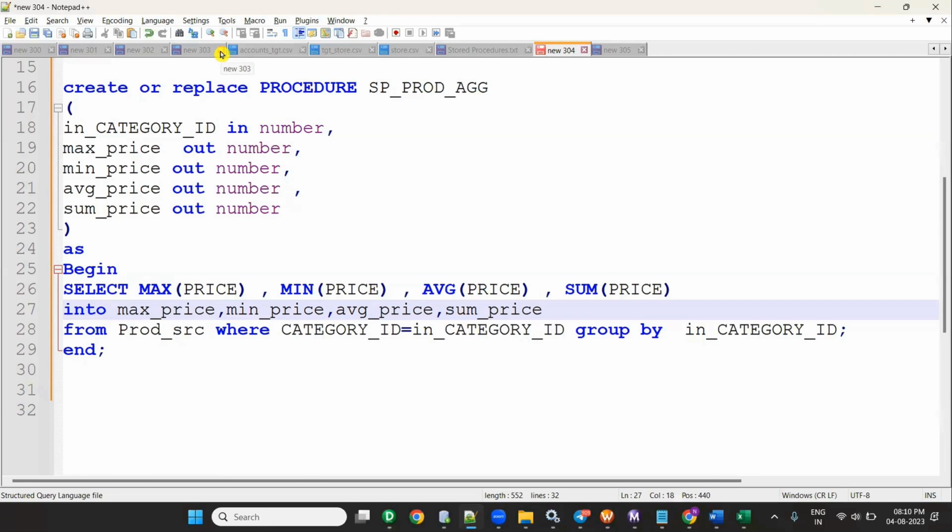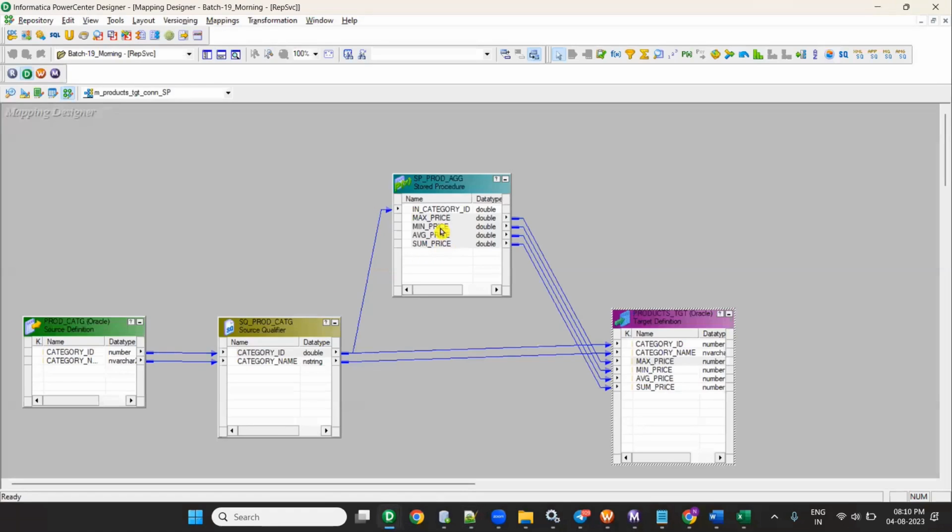So like this, you can write n number of SQL queries here, even a complex SQL query you can write. That is the thing about a stored procedure. Understood, everyone? How the stored procedure works? A stored procedure must have at least one input port, one output port. We have one input port and four output ports. While creating, we created it like this. That is why it has one input port and four output ports.